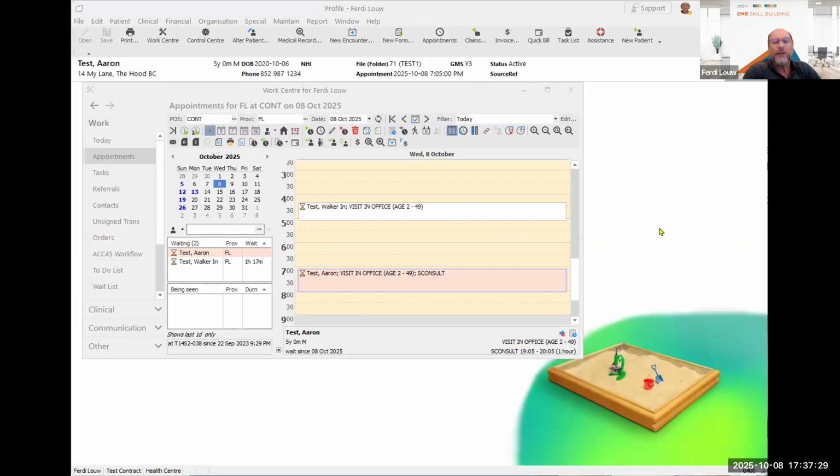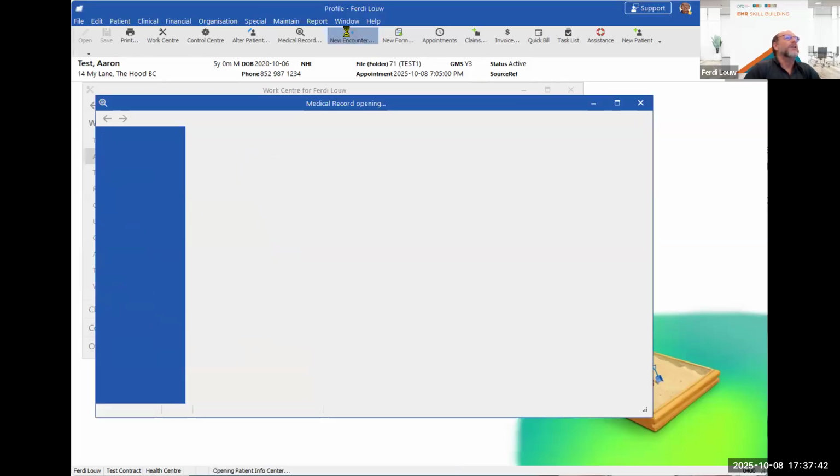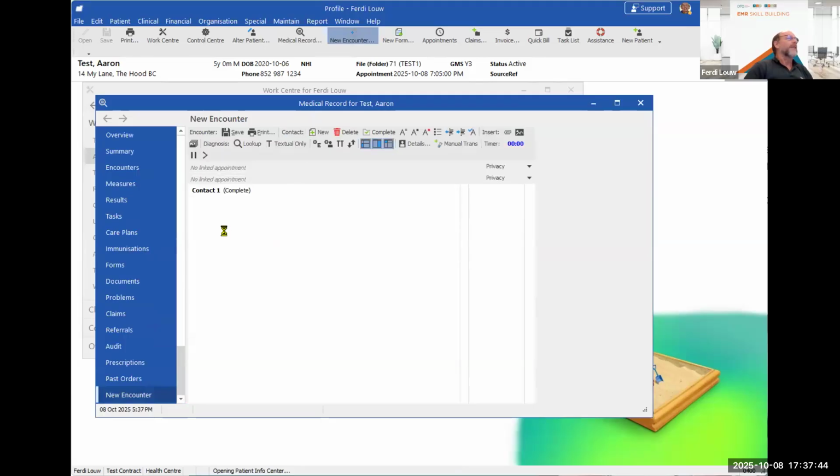We're creating a shortcut where you can just type a few characters and generate a whole lot of text that you often use. So I'm going to show you here. I've got a test patient open. I open a new encounter for it.